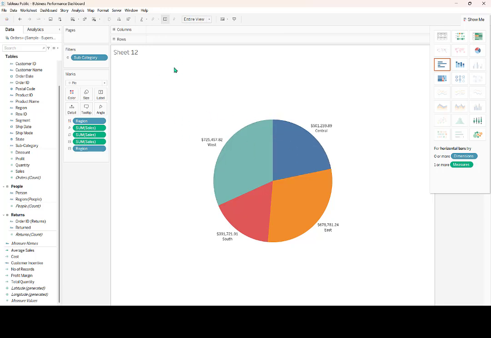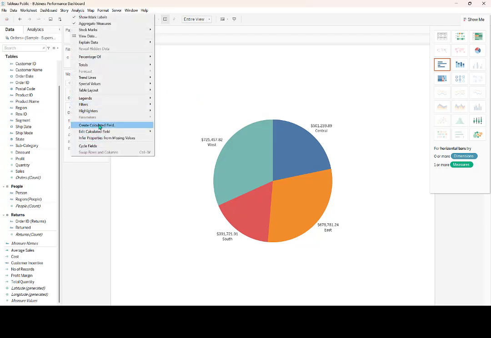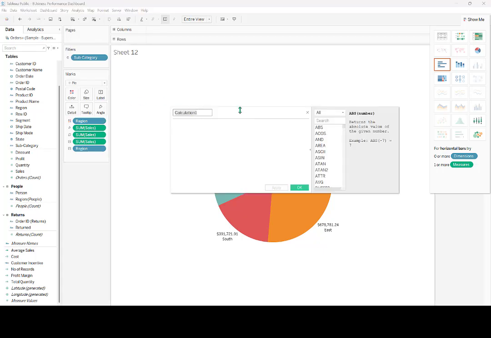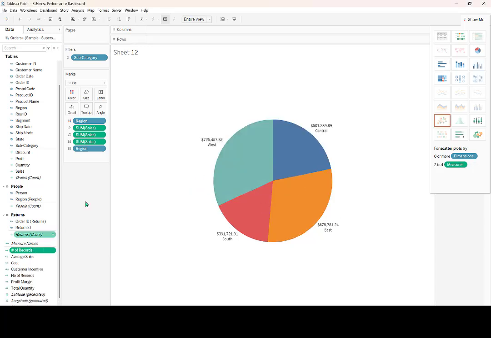The next thing that I'm going to do is to create the number of records. That is going to help me to create a dual axis so I can superimpose the donut hole in the pie chart. To do that, I'm going to use calculated fields. So I click on create calculated field and this box pops up for me. I'm going to put number of records, and then I go down here and type 1. And I apply that. So you see that my calculation is valid. I click OK. So I have the number of records.